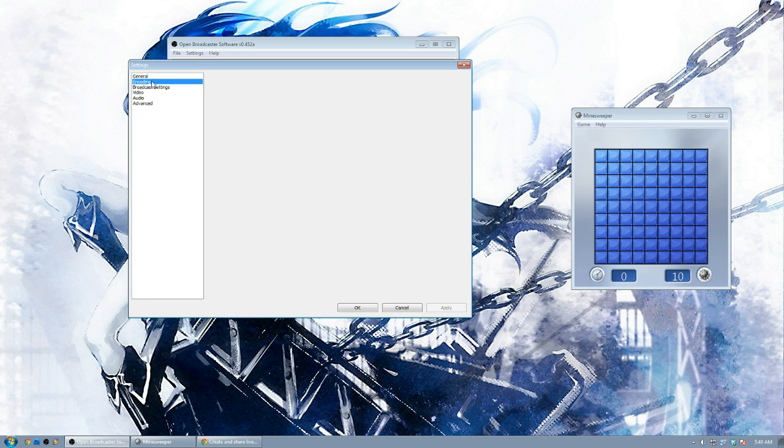So for setting up your settings, you can go to encoding. What you're going to need to figure out first is what your upload speed is. Speedtest.net gives me an upload speed of 2 megabits per second. Now, that is my peak upload speed. That is not necessarily what I can do constantly over a sustained period of time.